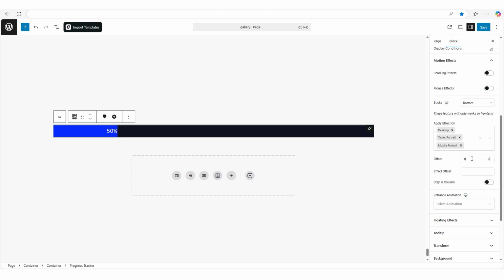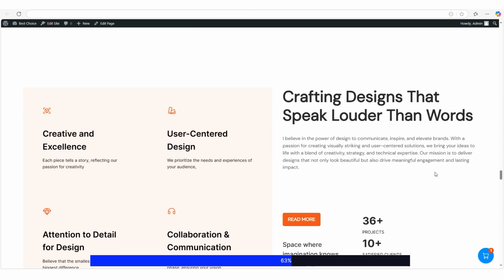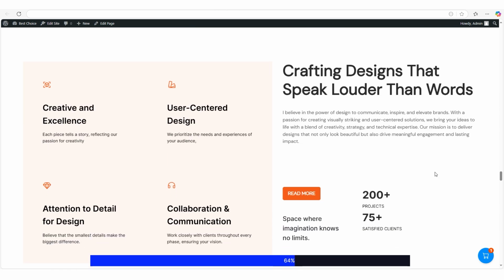Once everything is set, save the page to apply all your changes. Just click the Save or Publish button. Now, check the preview. There it is. A beautifully created progress tracker with aBlocks, sticking to the bottom and ready to engage your visitors. That's a wrap. Your aBlocks Progress Tracker block is live and looking amazing.